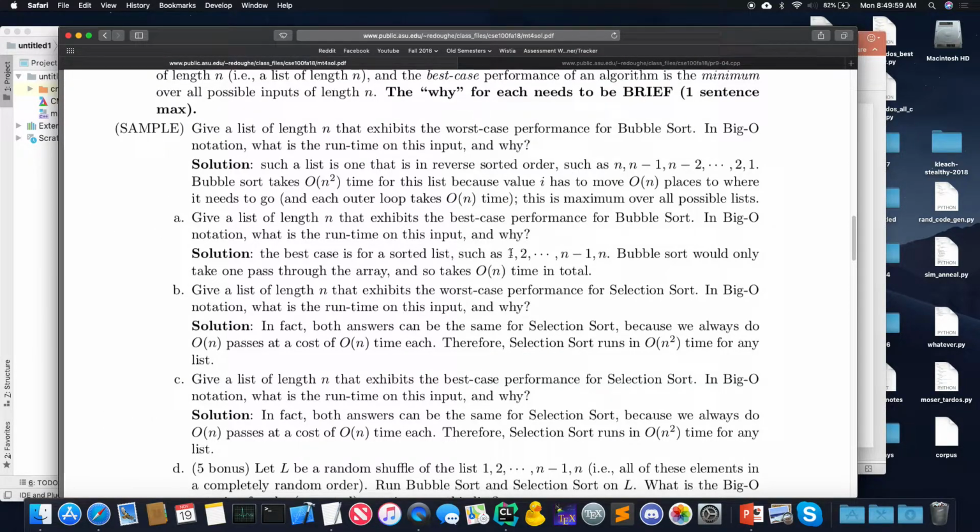So you don't have to provide this list. You can just say any list in sorted order. That's fine too. Because we only make one pass through the entire array, and the pass takes linear in the length of the list, and there are n elements in the list. That's why it takes order n steps for this list.